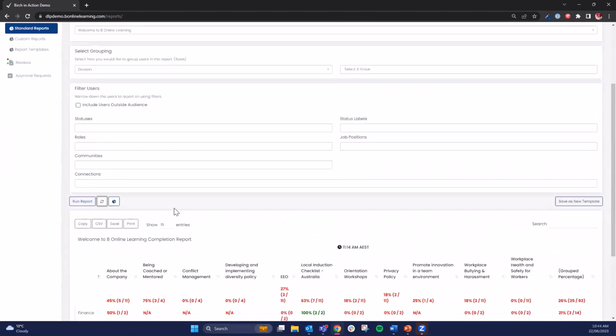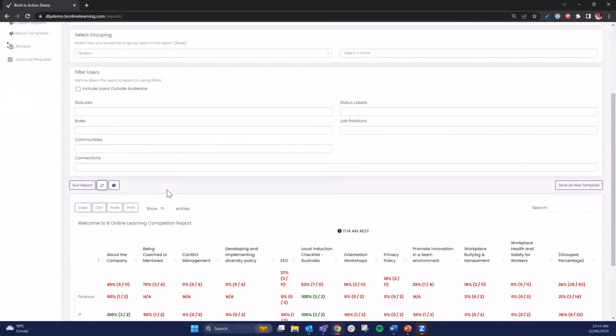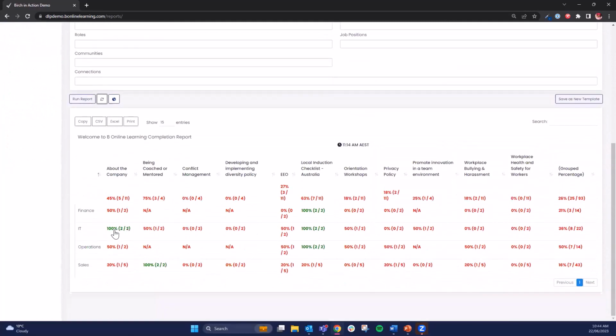So for this welcome to online learning goal, we've got a grouping of division, and 100% of those people in IT have completed the about the company element. And as we work through, what we can see here is only 1 of those 2 staff have completed the orientation workshop. I'll go into how we find that out in a minute, but just moving all the way across here, here's each individual element's percentage in progress. And then at the end, you have a grouped percentage or progress.